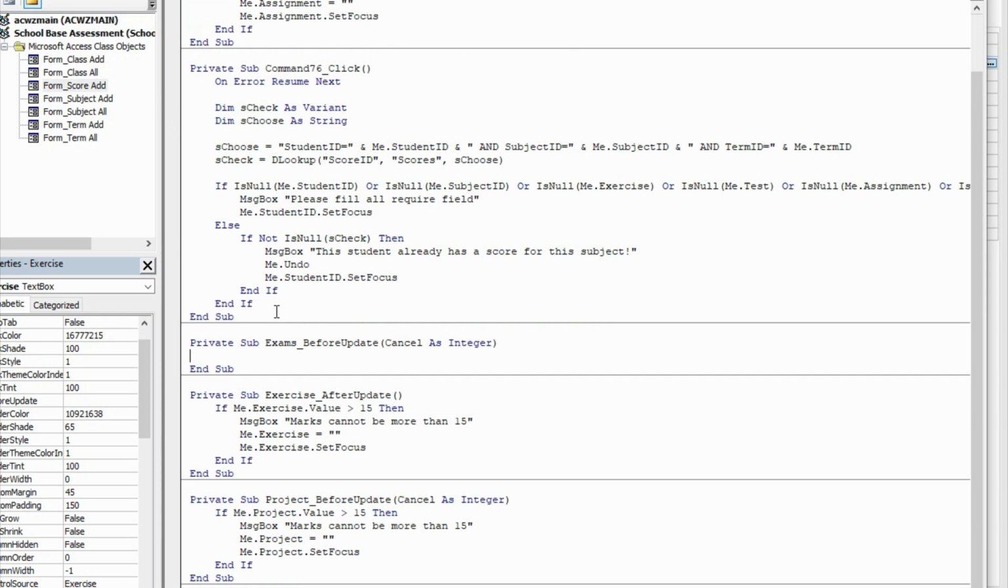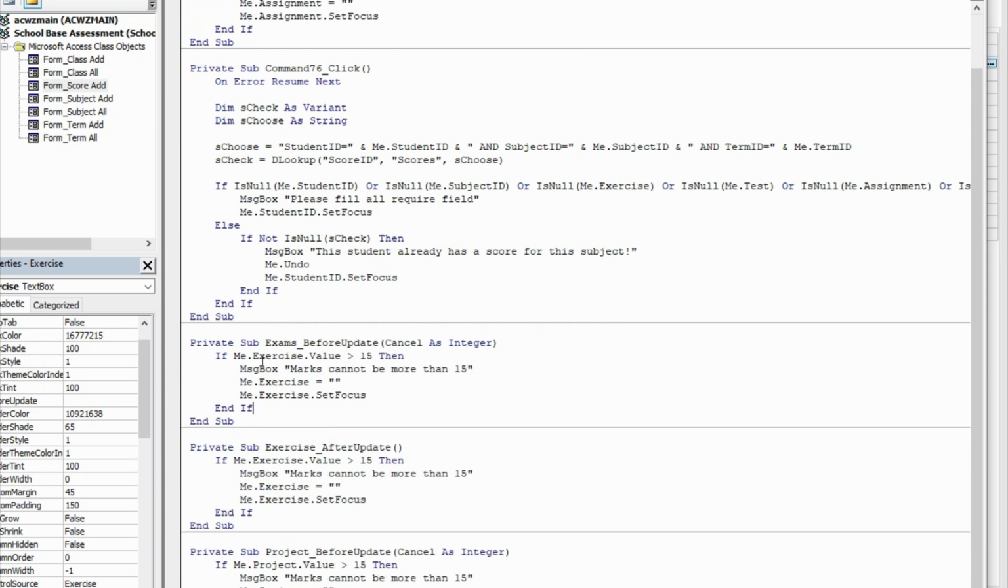So the exams, let's change it. Exams here to exams, and this one to exams, but the value will change. Instead of 15, exams is marked out of 100. So if the message box cannot be more than this one, let's make it 100.